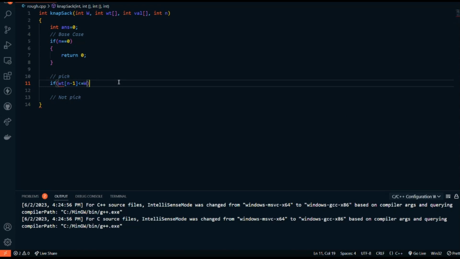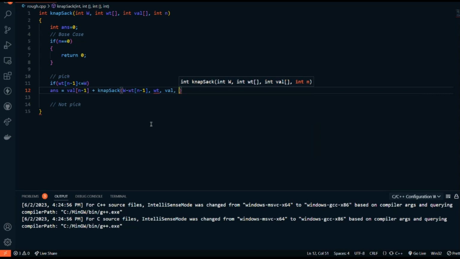So for picking this element, we can just say that the answer would be taking the value of this element plus solving for the rest of the cases, that is for n-1 elements. So I can just write knapsack for the remaining n-1 elements. Now since we have picked this element, we need to subtract the weight of this n-1th element from the knapsack capacity for the remaining n-1 elements, and we will be passing the weight array as it is, the value array as it is, and the remaining items will be n-1. This is the case when we are picking the element.